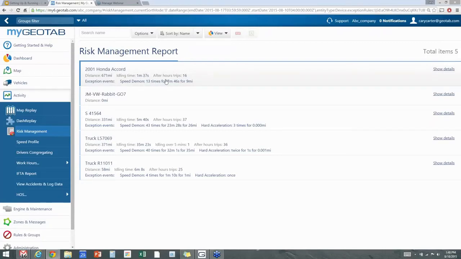After hours trips, if there are after hours trips, they are going to show up here. That is based on, obviously, your work hours. This vehicle did not drive last week. It's actually not connected at the moment. That's what shows up there. And then if I take a look at this vehicle here, the distance was 331 miles. The idle time was 5 minutes. It shows me the after hours trips, and then the exceptions, which is what I wanted to show you here.